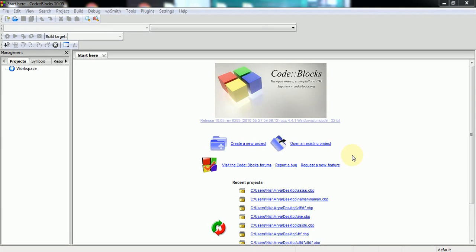Today we are going to learn about the concept of for loops in the C++ programming language. As you can see, we are using Code::Blocks software to run the C++ programs. So here, how can we create the project?